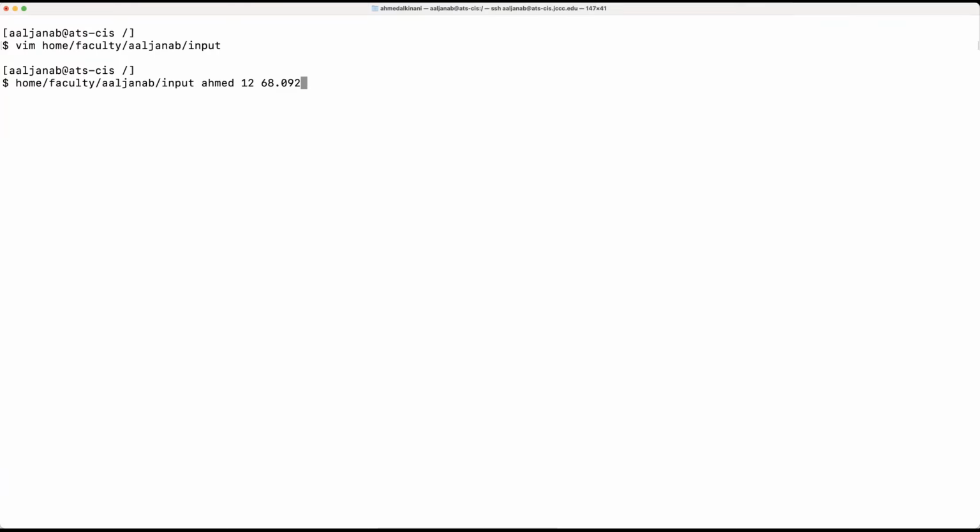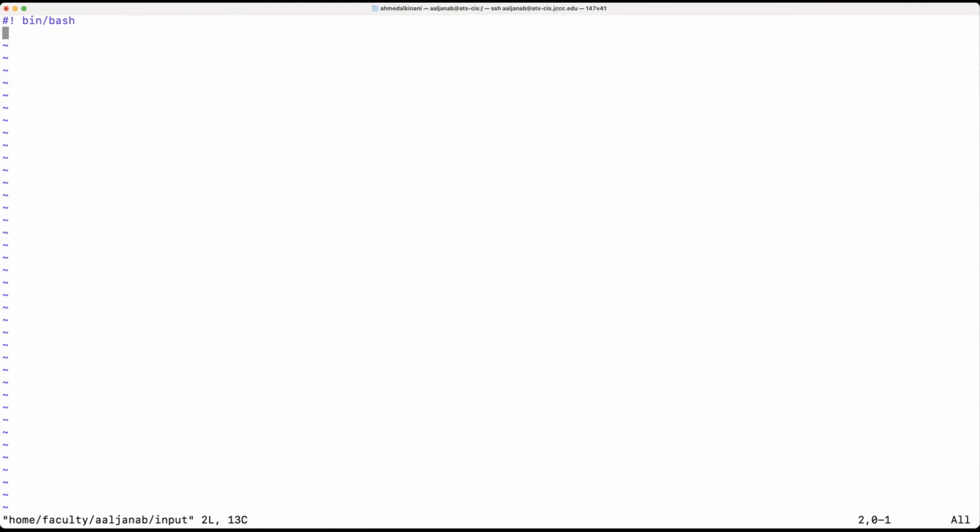The $0 will hold the name of the script file that we have here, which is supposed to be input. By default, it's not going to show only input, it's going to show the path with the input. I'm going to show you all of that. Then $1 will hold the value of Ahmed, $2 will hold the value of 12, and $3 will hold the value of 68.092. Okay? So let's go ahead and see how that is possible. What's going to happen when we run the program? But before we run the program, let's go back to Vim and start working on that.